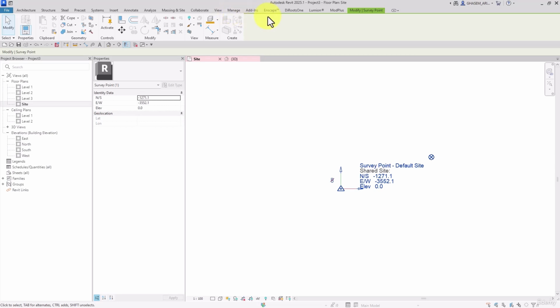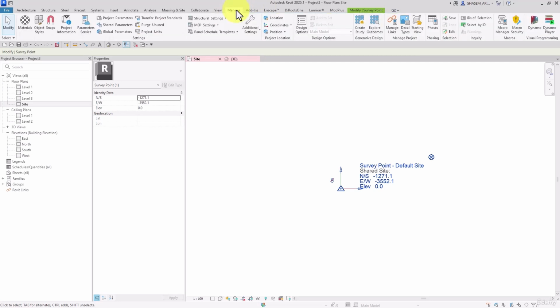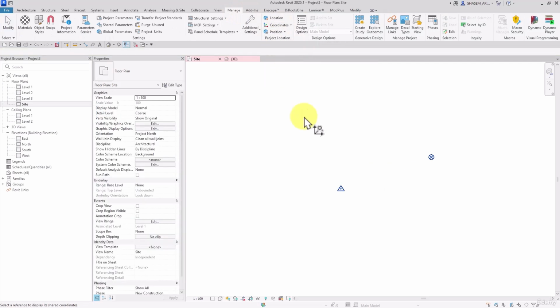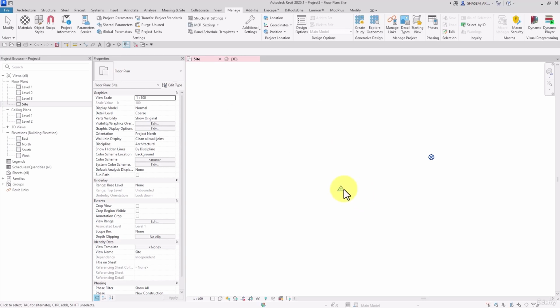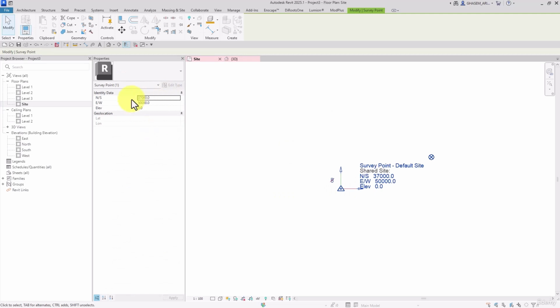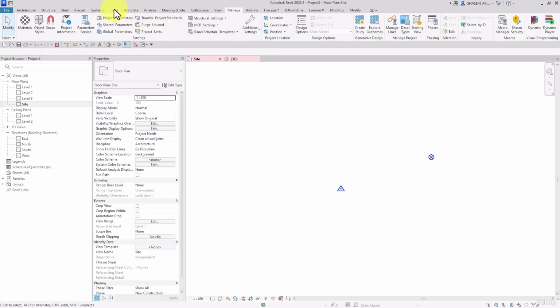Afterwards, in the Manage tab and Coordinates, specify coordinate point. Then I define no coordinates for it. 37, 50 for the north or south, and however I specify m for defining the unit per meters. Watch this, they are changed.